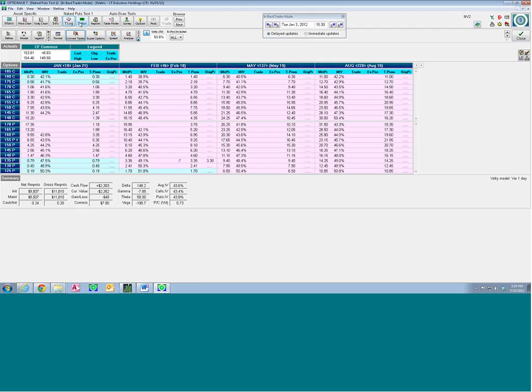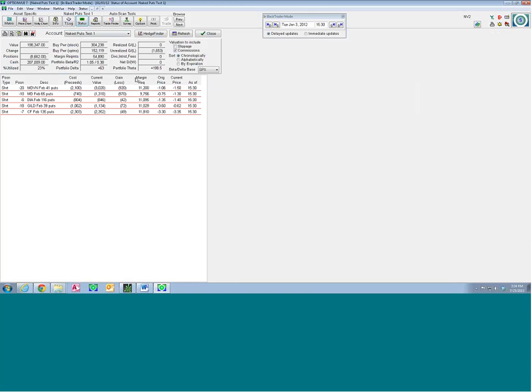We can track them from status and just watch the gain-loss. And then if it got below a certain level remaining, the value relative to the cost, then we could go ahead and close it out. We could also track it from the matrix. But right now, we're just going to start moving forward one day at a time.